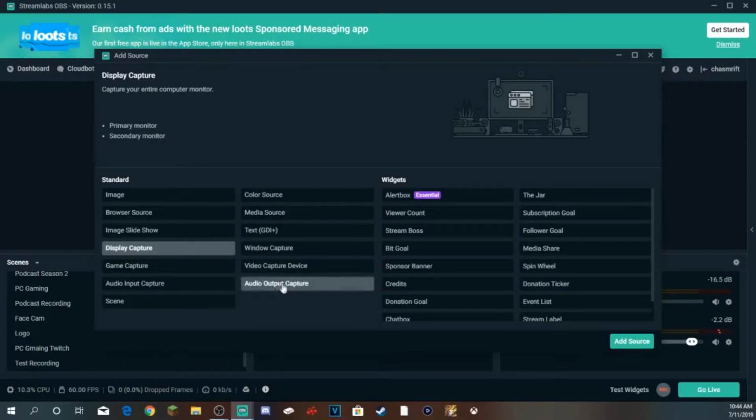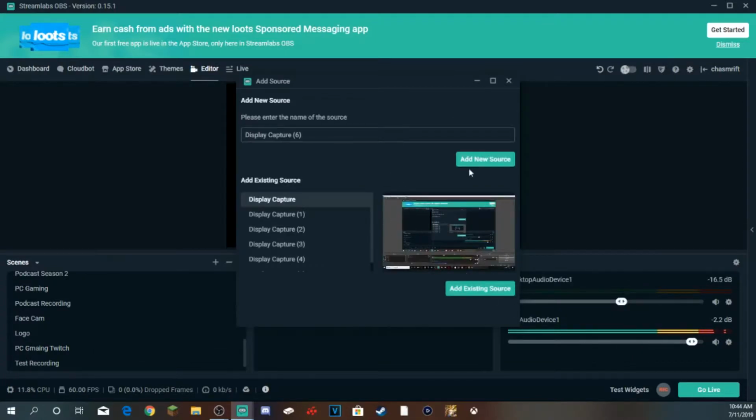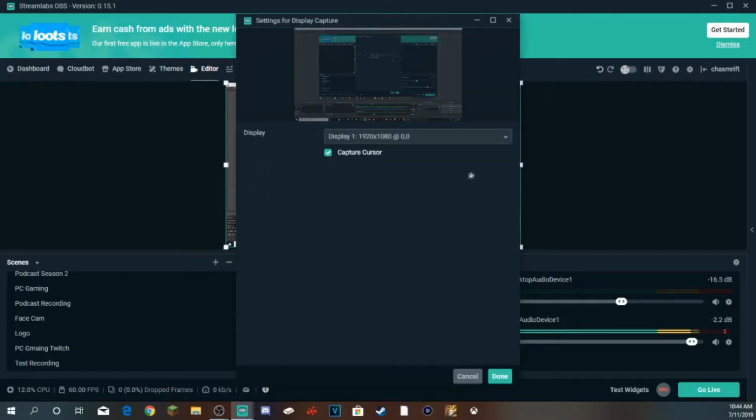But let's just say you guys are trying to just PC game and you really are big into, I don't know, Fortnite. Let's just click display capture. So right here, you don't have to worry about this. This is from me using previous versions of it. You can add a source from your previous scenes, but let's just say you're a new guy, so we'll just ignore all this. We'll just say add new scene.